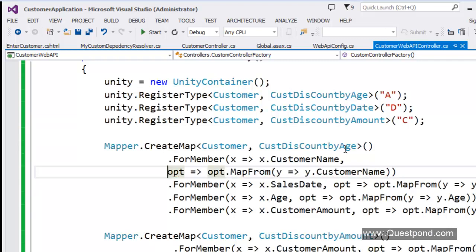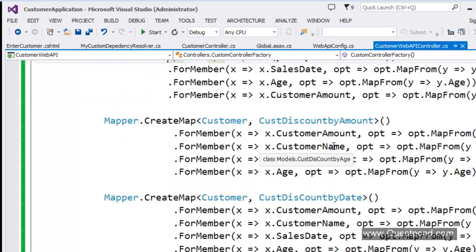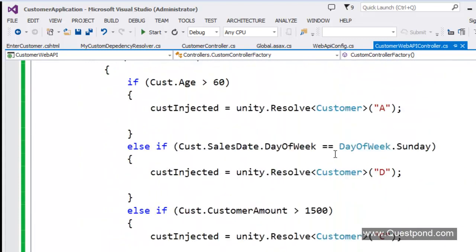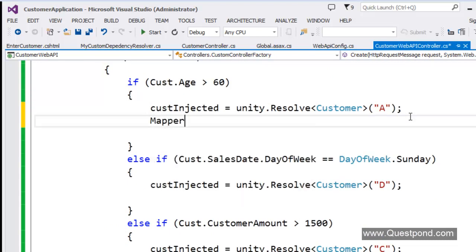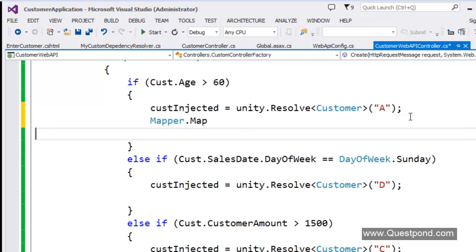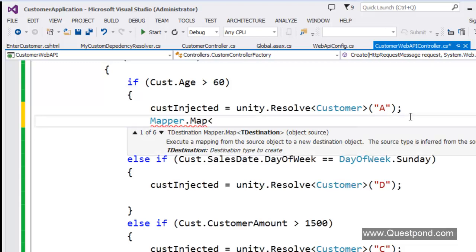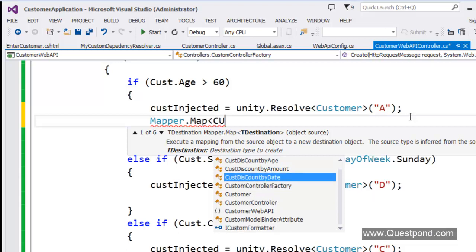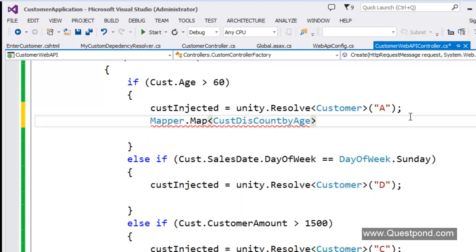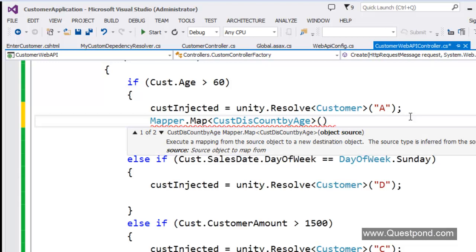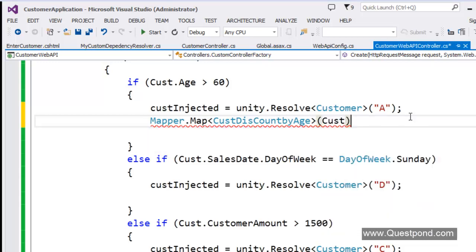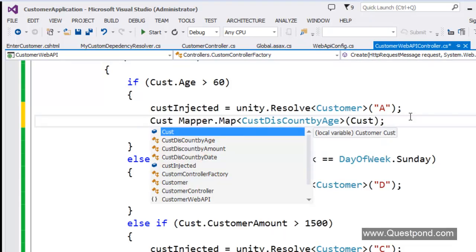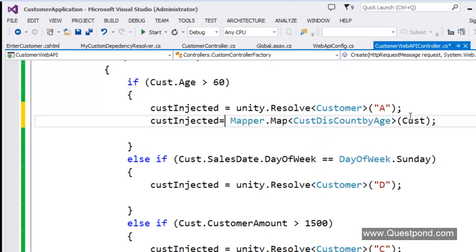So basically, AutoMapper helps you create the mappings, and later on you can come back here and say mapper dot map. Map what? Map the cust discount by age, this object, by using the cust type. So map the values, copy it and give it to cust injected.